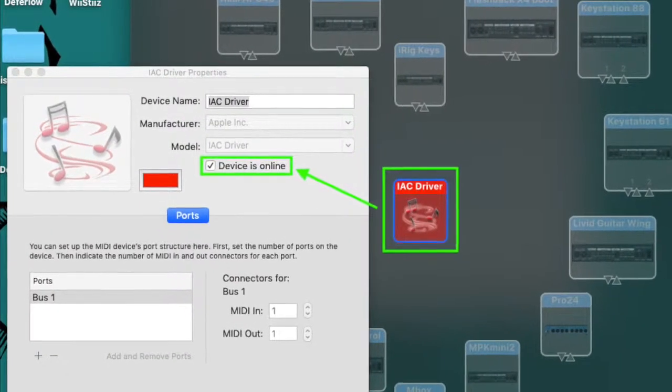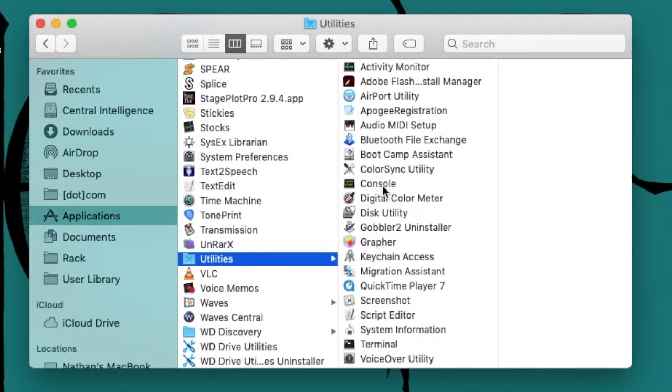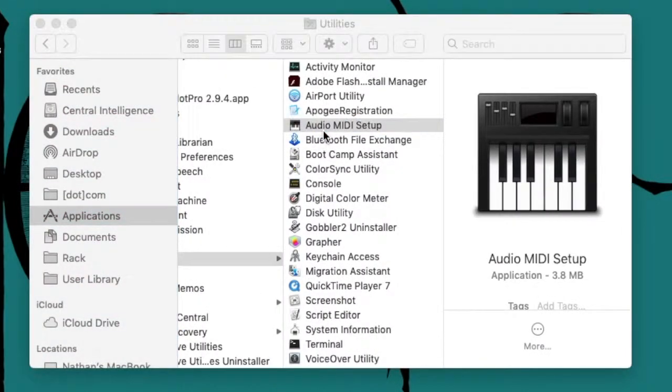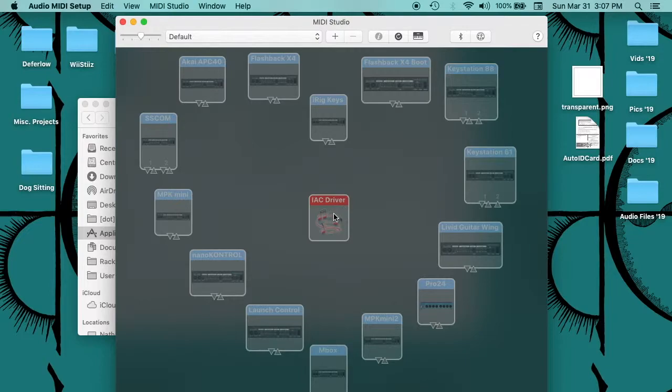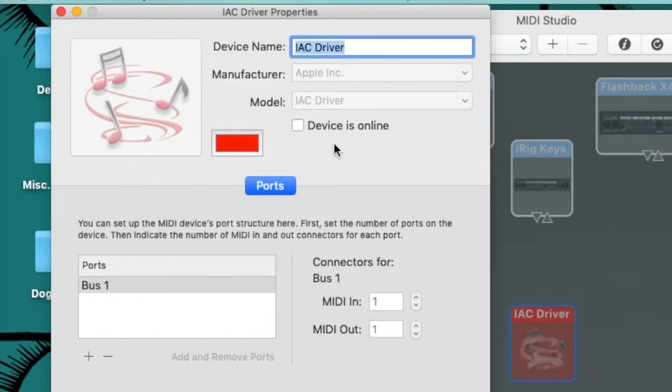First, make sure your IAC driver is online. Launch the Audio MIDI Setup utility and open the MIDI Studio window. If the IAC driver is offline, double-click its icon and check the appropriate box to bring it back online.